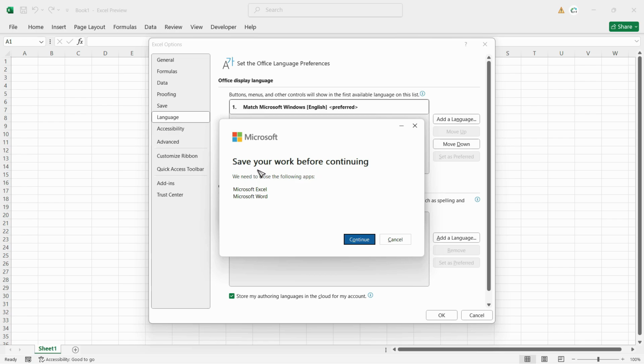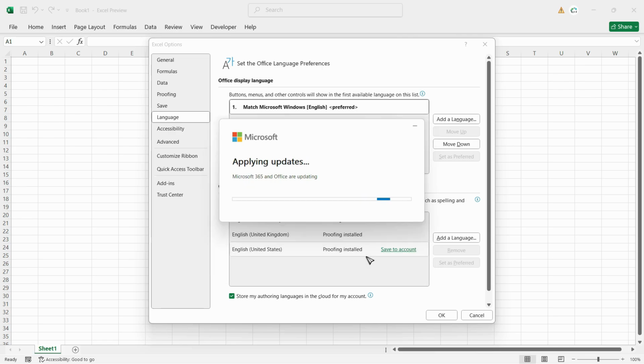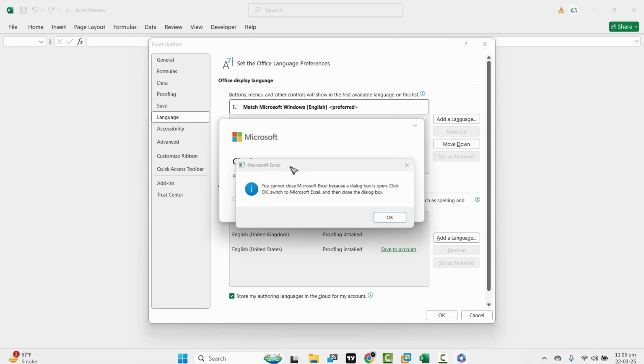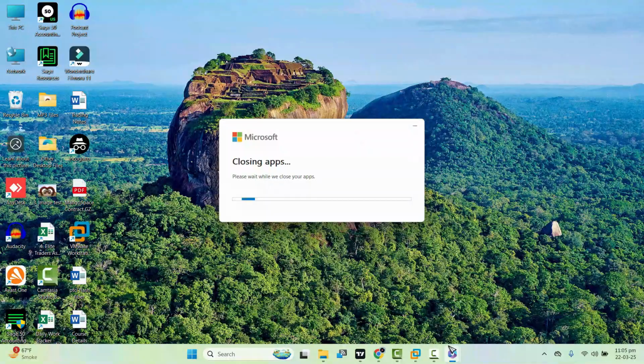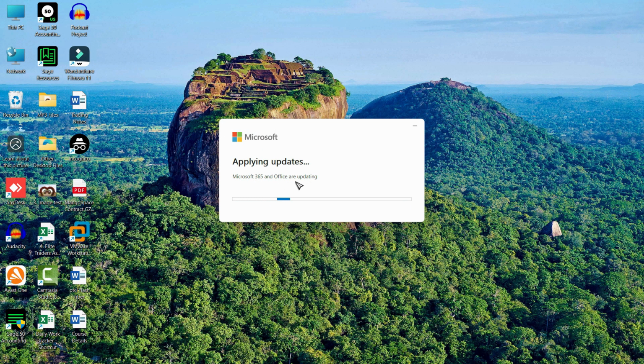And now it's asking us to save your work before continuing. So let's click on continue because Word and Excel both are open. So let's click continue here so that it automatically, first of all, just save the work and then close the box. Click OK. You cannot close the Microsoft Excel because of the dialog box is open. Click OK to switch. OK. And we are closing the applications manually. And now it should update.